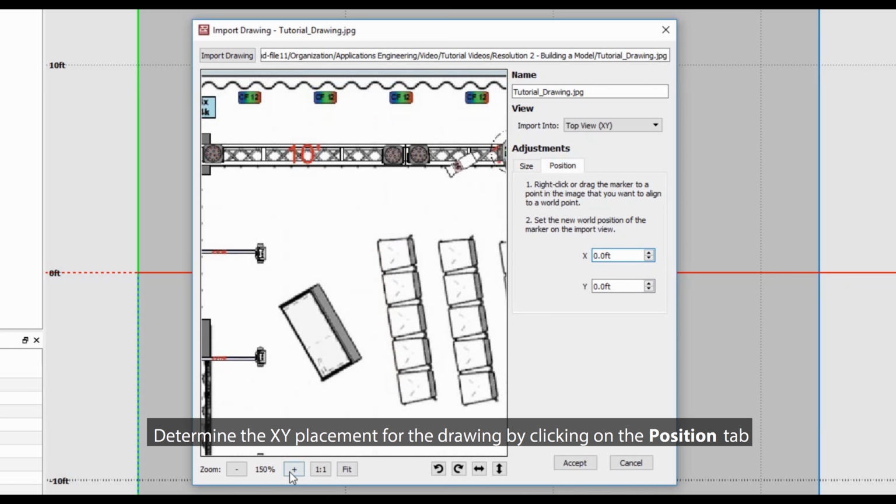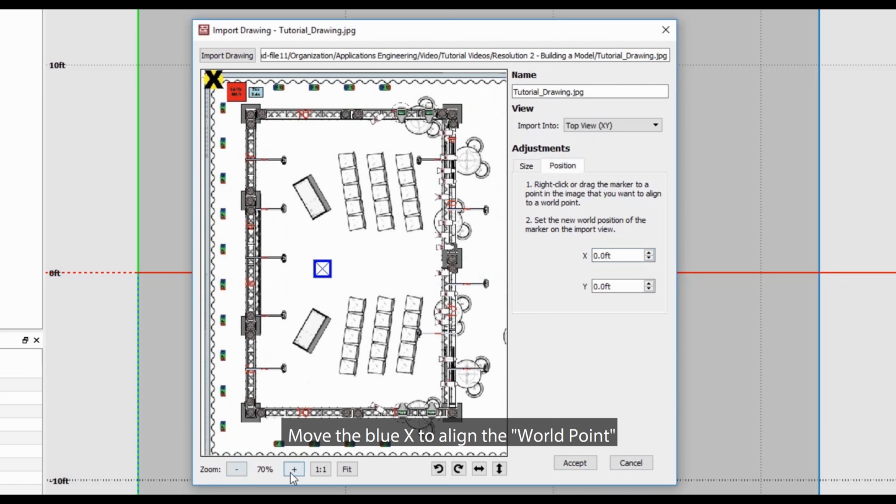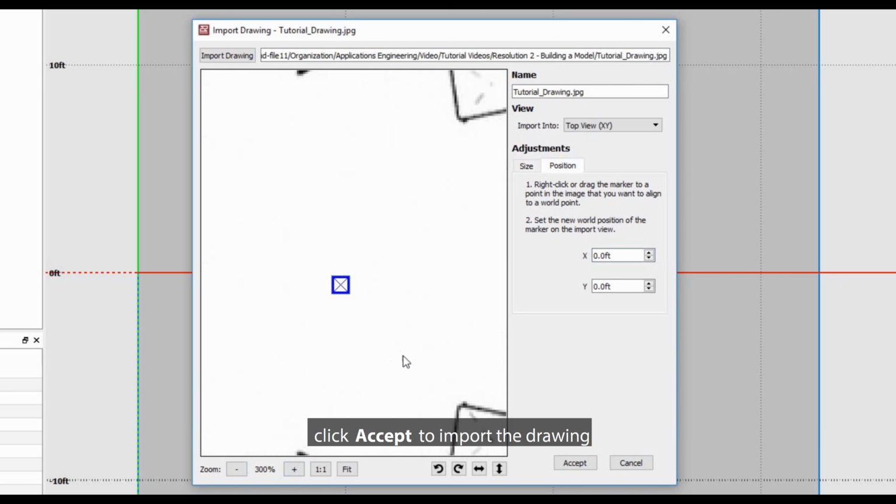Determine the XY placement for the drawing by clicking on the Position tab. Move the blue X to align the world point. And once complete, click Accept to import the drawing.